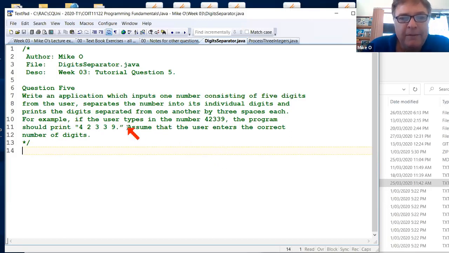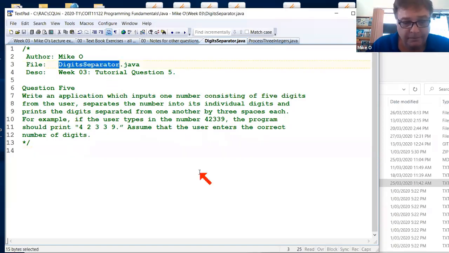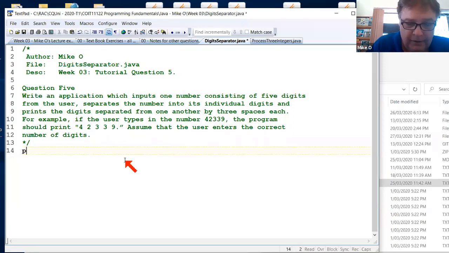Assume the user enters the correct number of digits. So we don't need to do if statements to make sure they've entered 5 digits and make sure they're all digits or whatever. So just assume they've entered a 5-digit number. Okay, so get the number in, pull off the digits and put them back out again, separated by 3 spaces. So public class, just follow the same old pattern, public class.